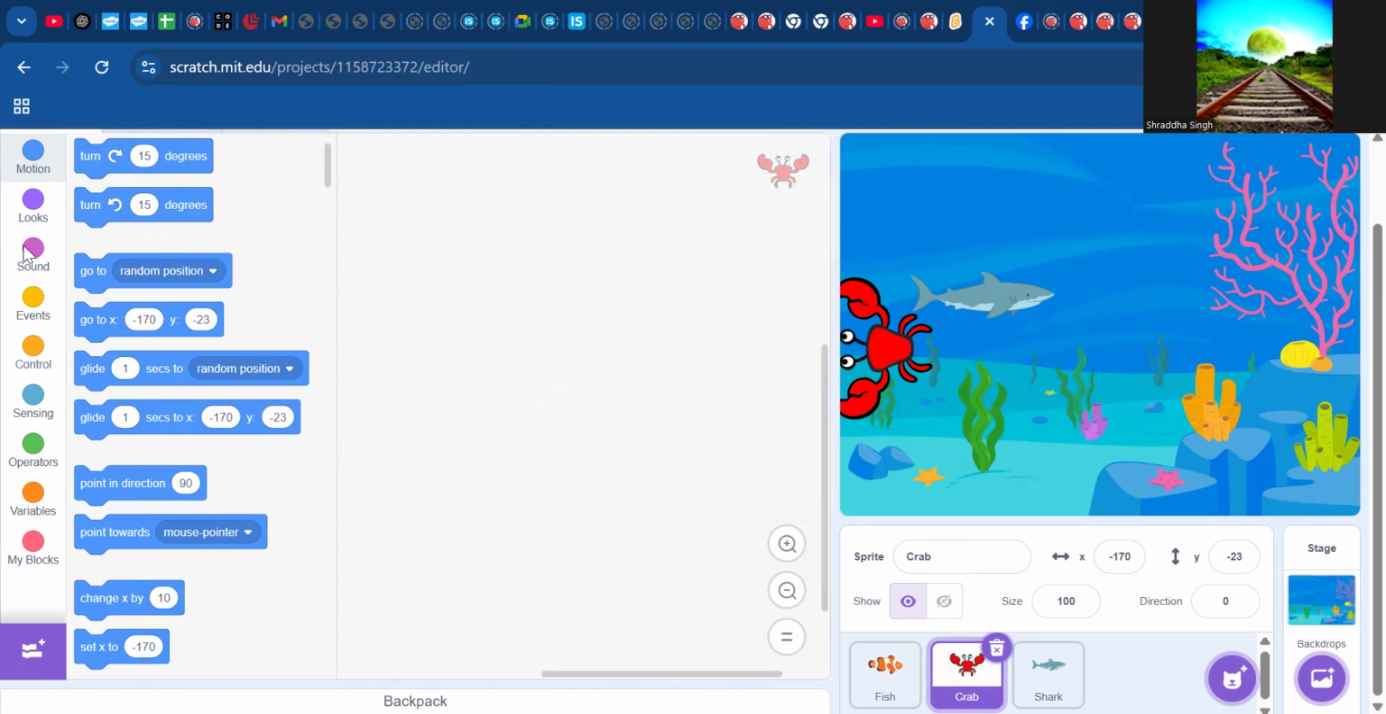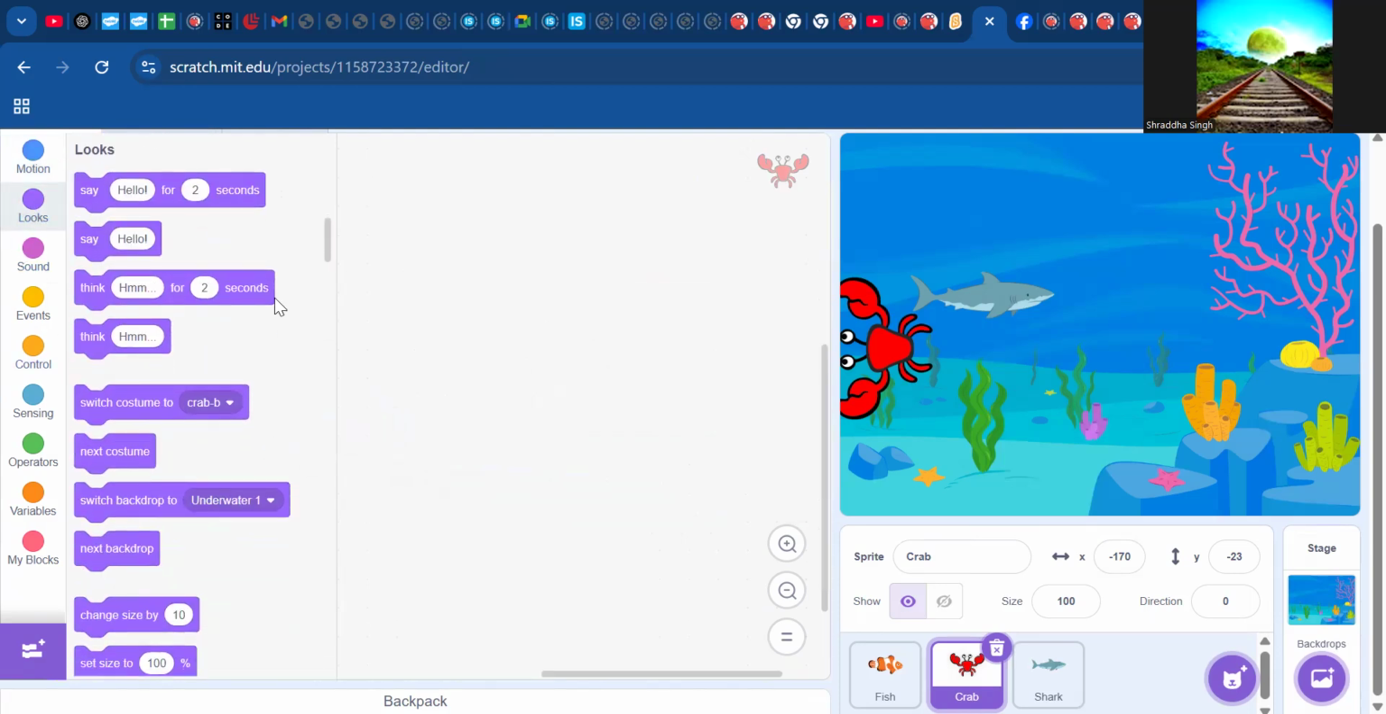Now the second block is all about looks. Looks means, if you want to say something, if you want to think, or if you want to switch the costume. For example, this is the red color. Suppose I want the first one. Now see, the crab has changed the costume. Even if you want the crab to say something, now see, you will get the hello. In order to change, you can change it.